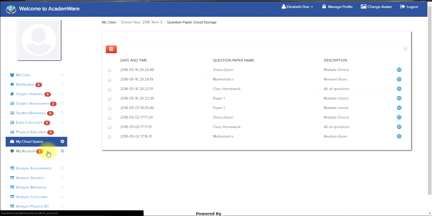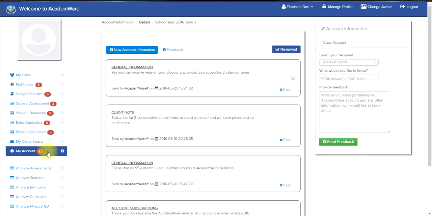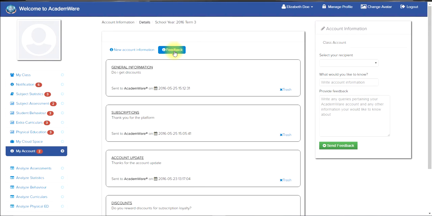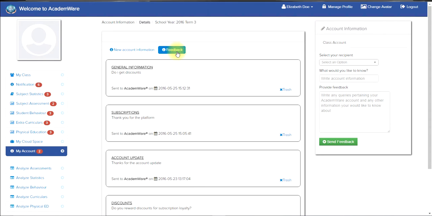Here you just have an account summary of your actual Guardian account. This shows the general information coming in from AcademWare, maybe account updates, changes, or any other information that we would like to post to you so that we can improve our service continuously. It comes under general information, and if you have any queries pertaining to our platform, you can just go to feedback here and post your feedback to us at AcademWare. You can review your feedback and make use of it.